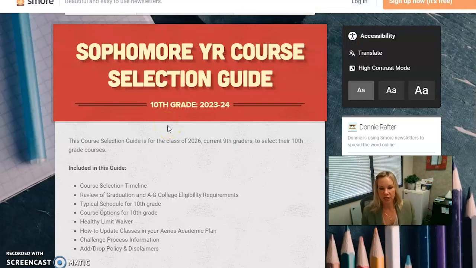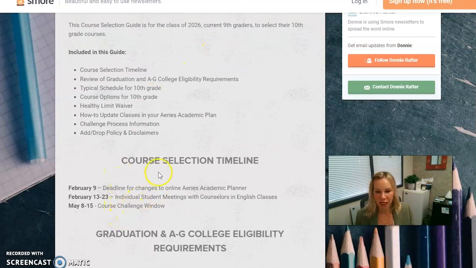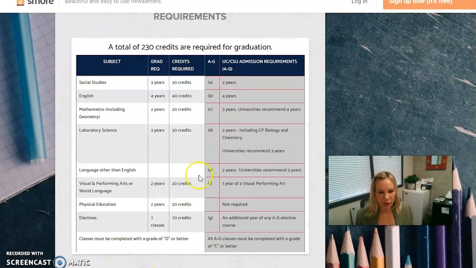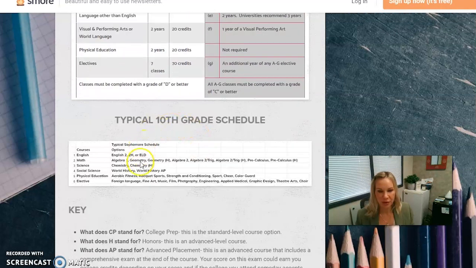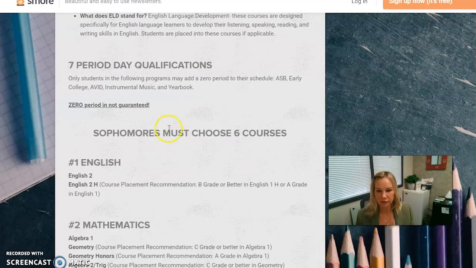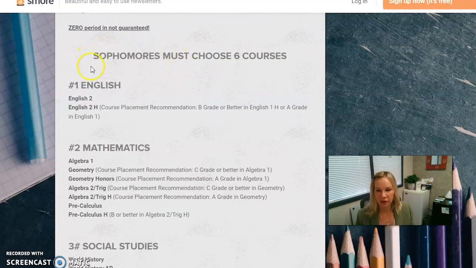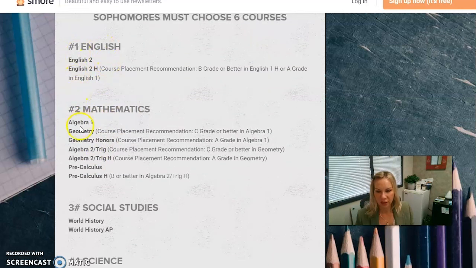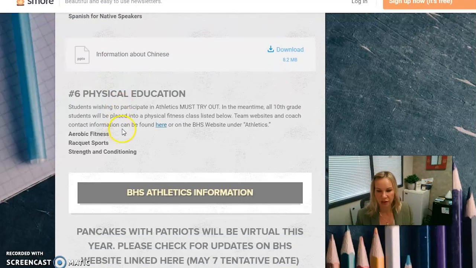Once you get there, you'll see this guide. It has all the deadlines about registration. It has a list of the high school graduation requirements, the typical 10th grade schedule. It talks about the difference between honors, AP, college prep, ELD, who can qualify for a 0 period or 7 period day, and the courses available. Remember, you have to have 6 classes, so it lists all the 6 classes for 10th grade.